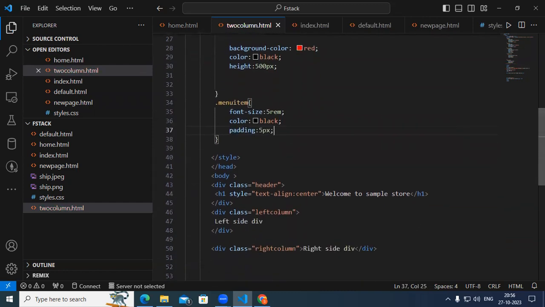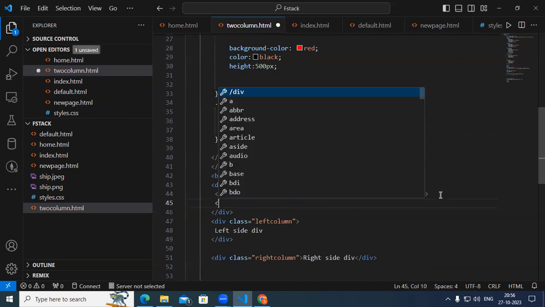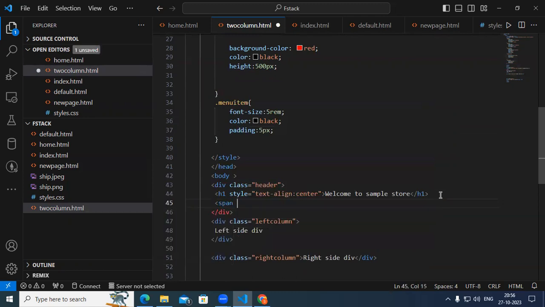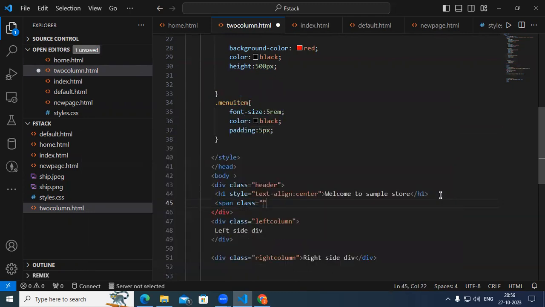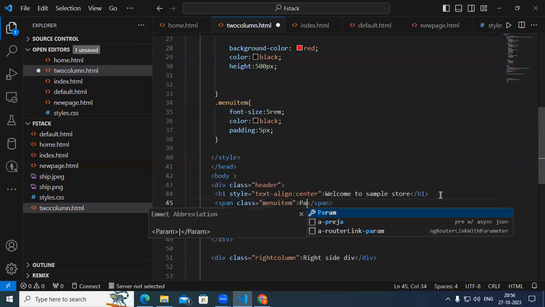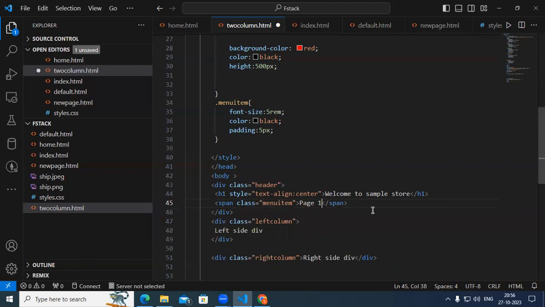Okay. So where can I put menu items? Within the header part. So therefore, I put here a span with class equal to menu item. Then here, I can write this as page 1. In the same manner, I'll go with page 2, page 3, like that I can have the menu items.